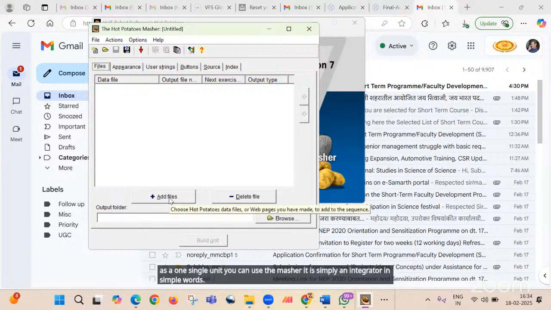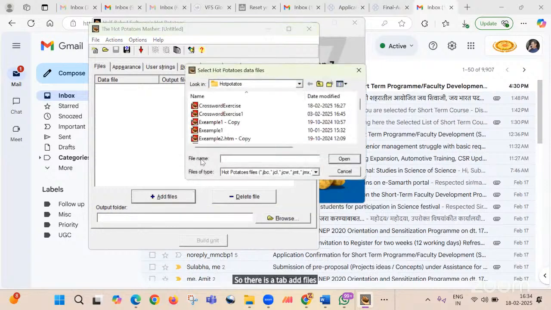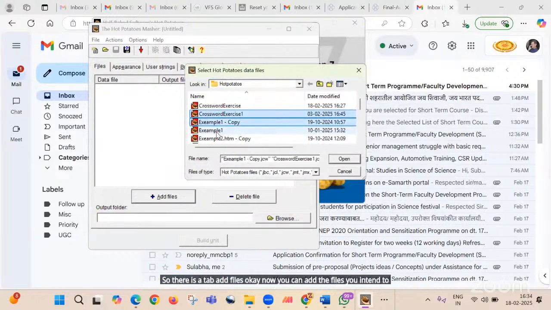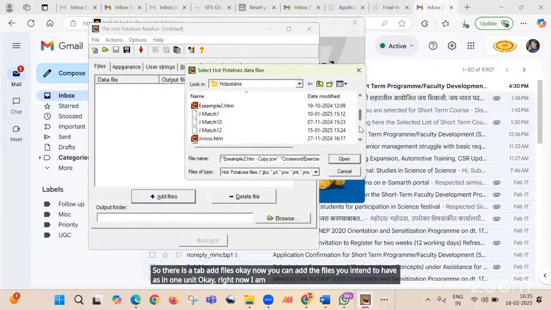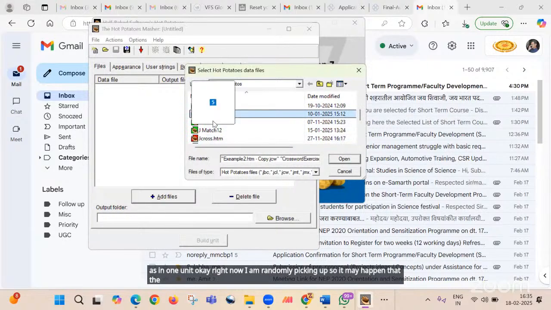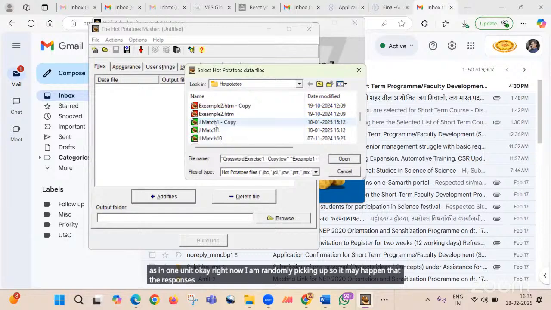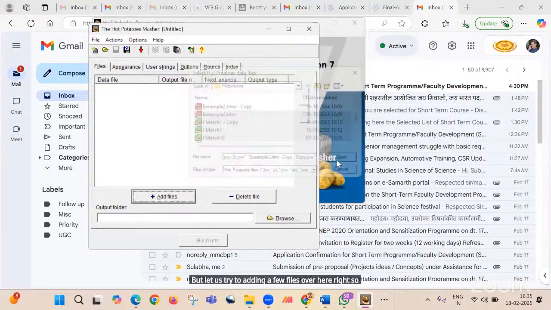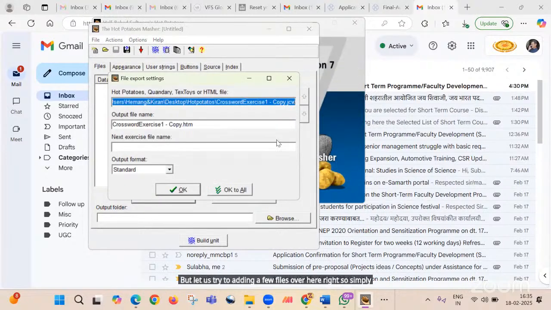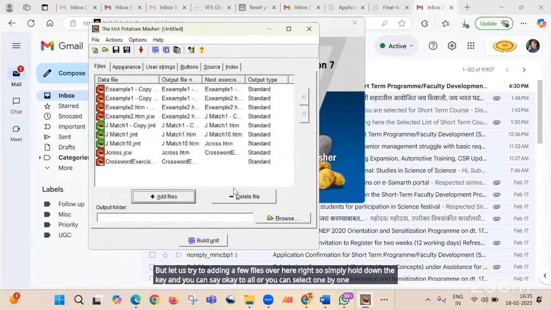There is a tab, Add Files. Now you can add the files you intend to have as one unit. Right now I am randomly picking, so it may happen that the responses will be a little bit abrupt, but let us try adding a few files over here. Simply hold down the key and you can say OK to all, or you can select one by one. So I am saying OK to all.